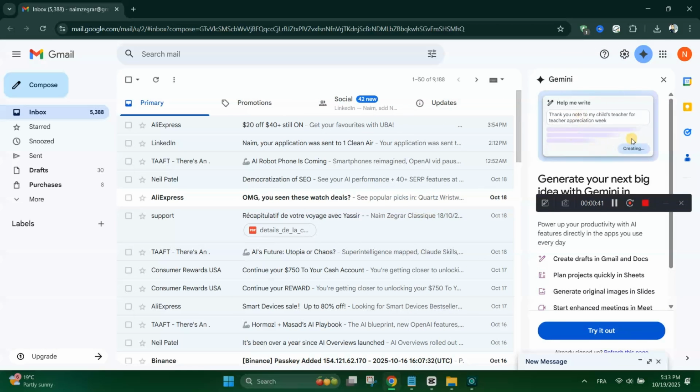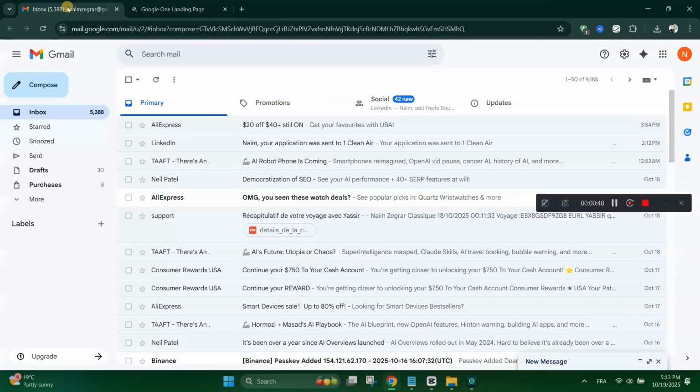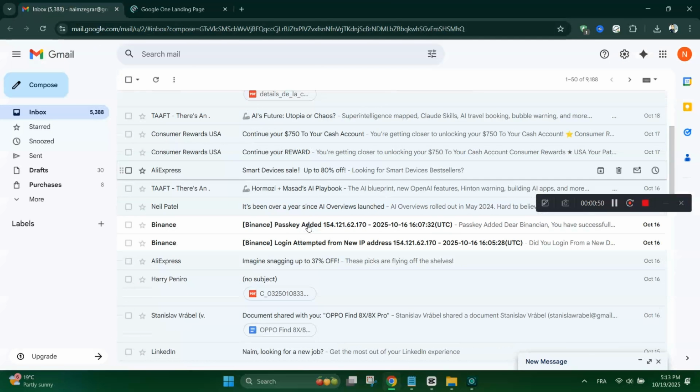After that draft appears, you can edit, add details, or adjust the tone before sending. And that's it guys, as simple as that.